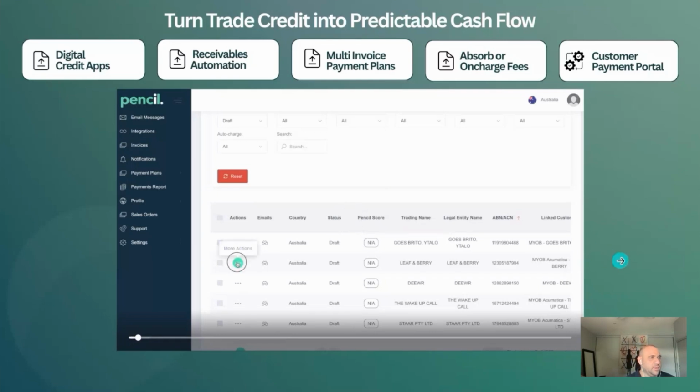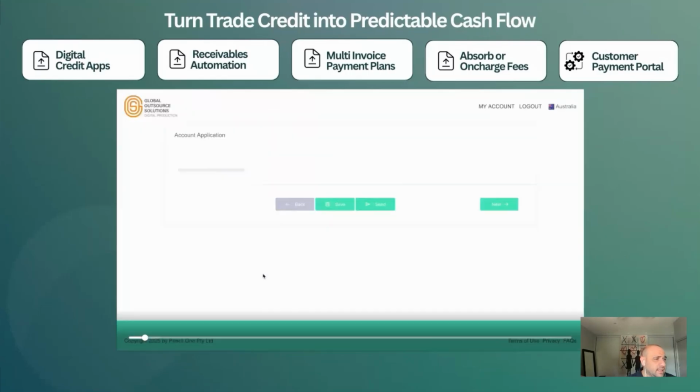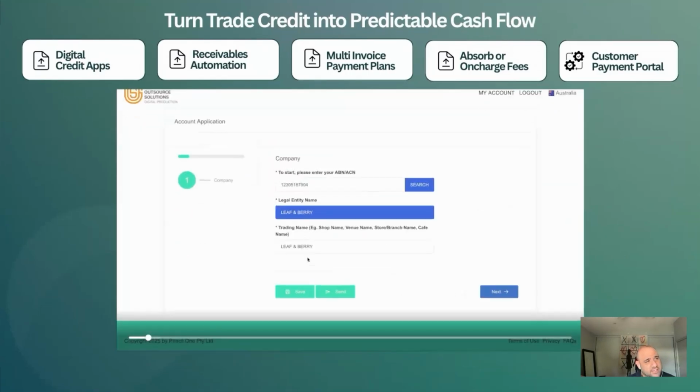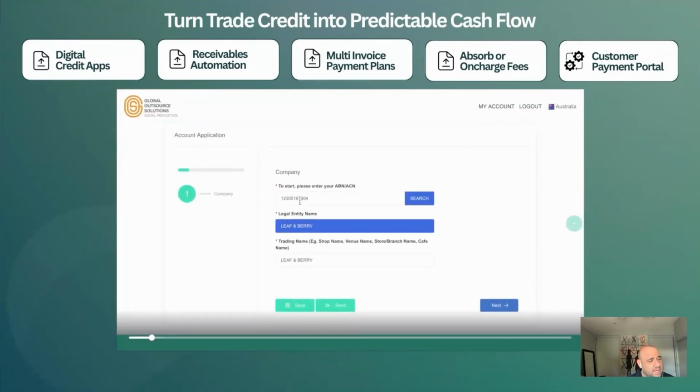All right, so you'll see here that this is just a bunch of my customers, and what I'm doing here, I can send my customer a link, and all they need to do to start and fill out the credit app is to enter their ABN and hit search. That'll automatically drag out their correct legal entity name out of ASIC, and then they'll be able to select whichever trading name's relevant.